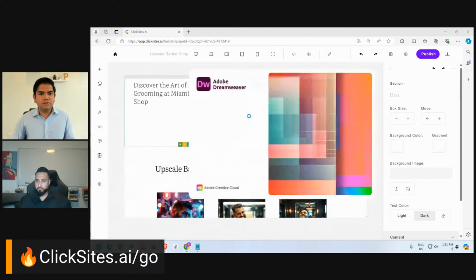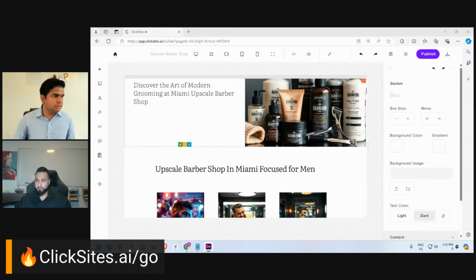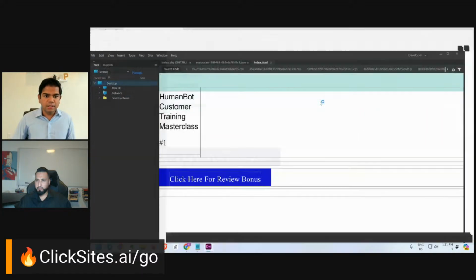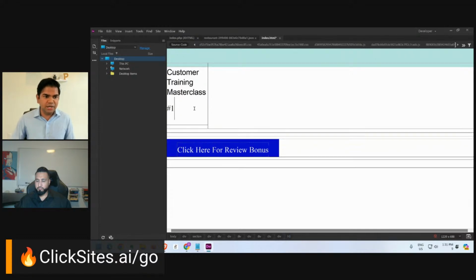Like I have Dreamweaver, I've used it 10, 15 years ago. I open it up all the time and show an example. This is Dreamweaver, okay? To build a stupid page, right? This was a customer training masterclass page. Look how ugly this thing looks. And I have to play around with it.